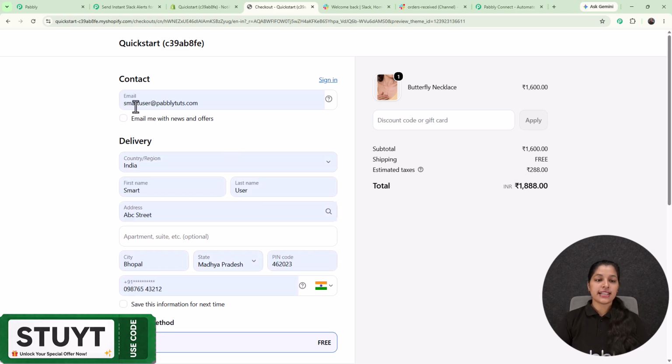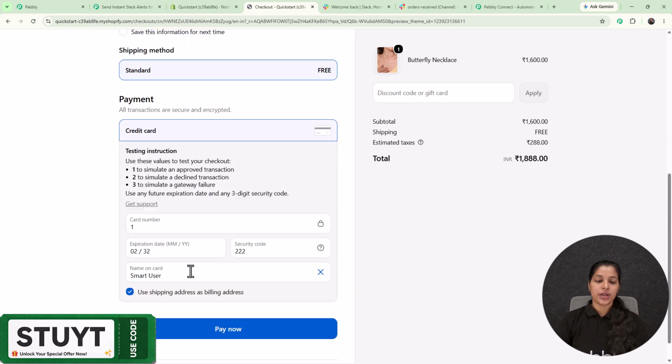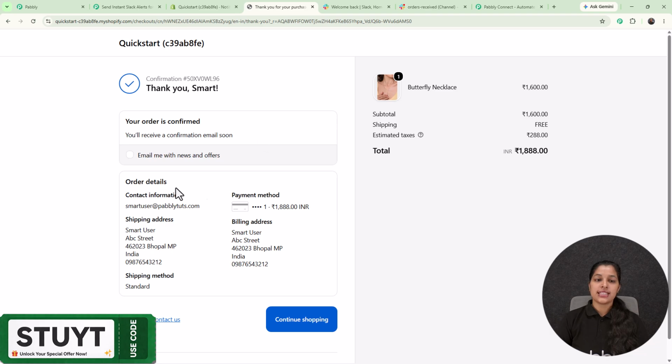So here I have filled the checkout page, providing this email address, the first name, last name, and here you can check out the rest of the details and the payment details as well. Now let's make the payment by simply selecting this pay now button, and here you can see that my order has been successfully placed.